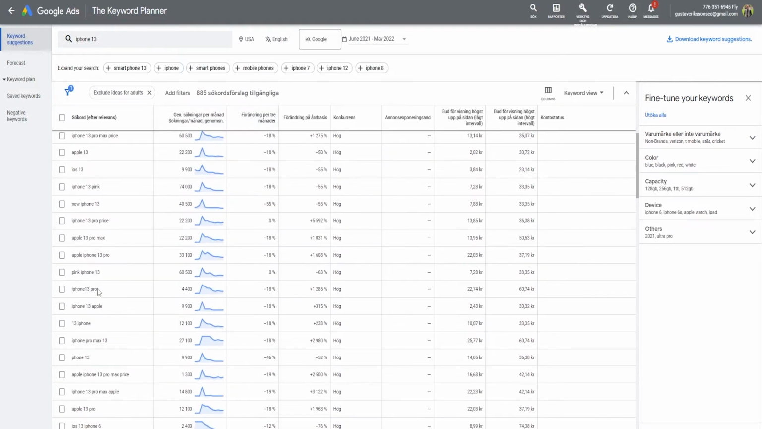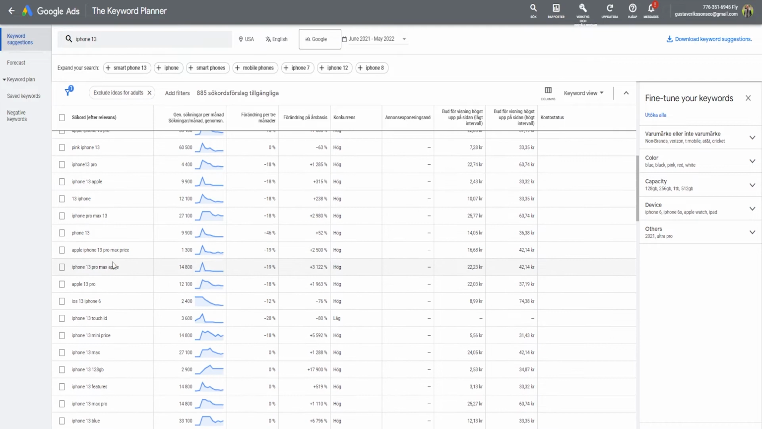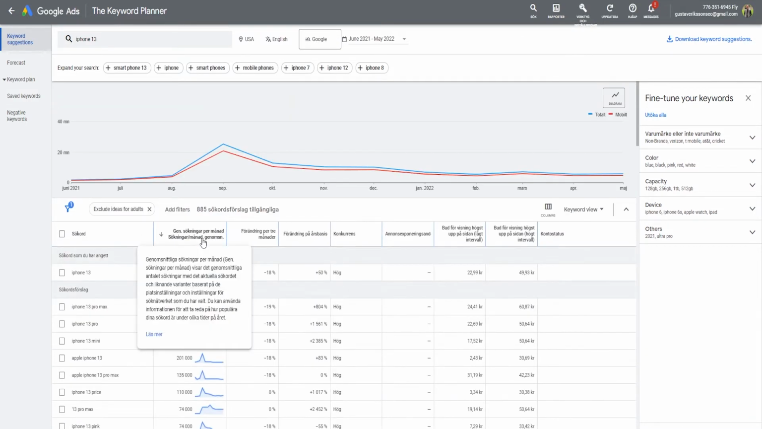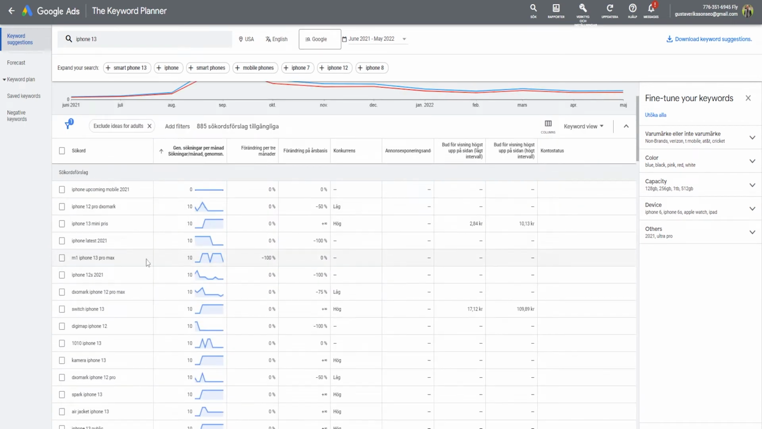Other than that, what you do is just basically the same thing. Look through here for the keywords that you want to look at. We can sort it by highest search volume, the lowest search volume. Lowest search volume obviously going to be the easier ones to rank for.